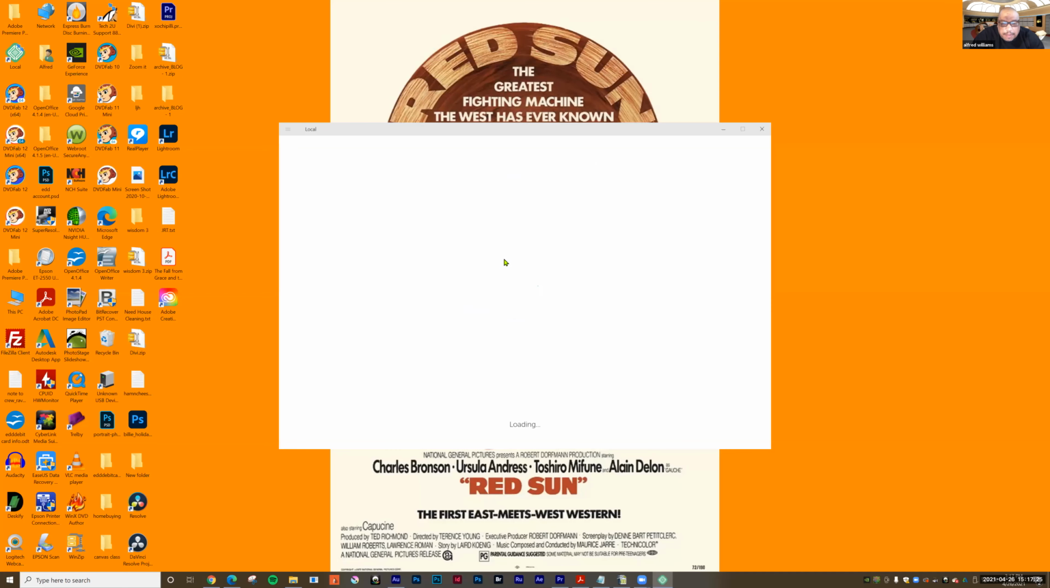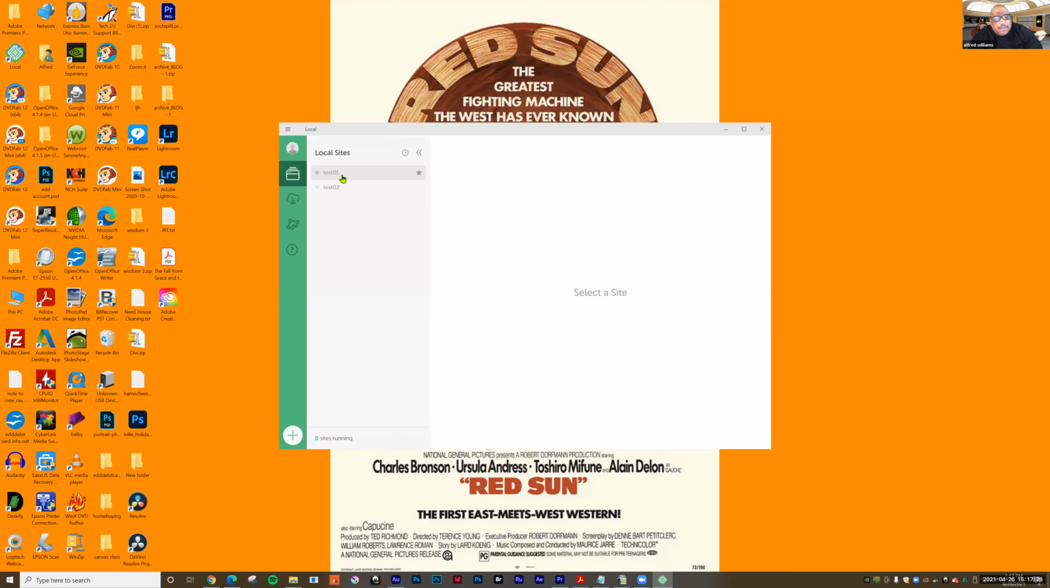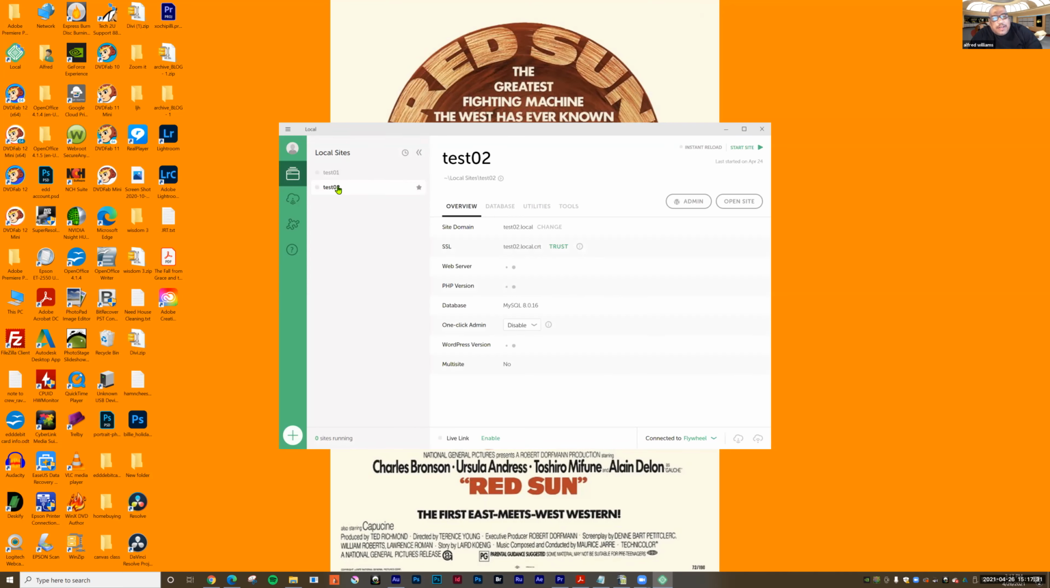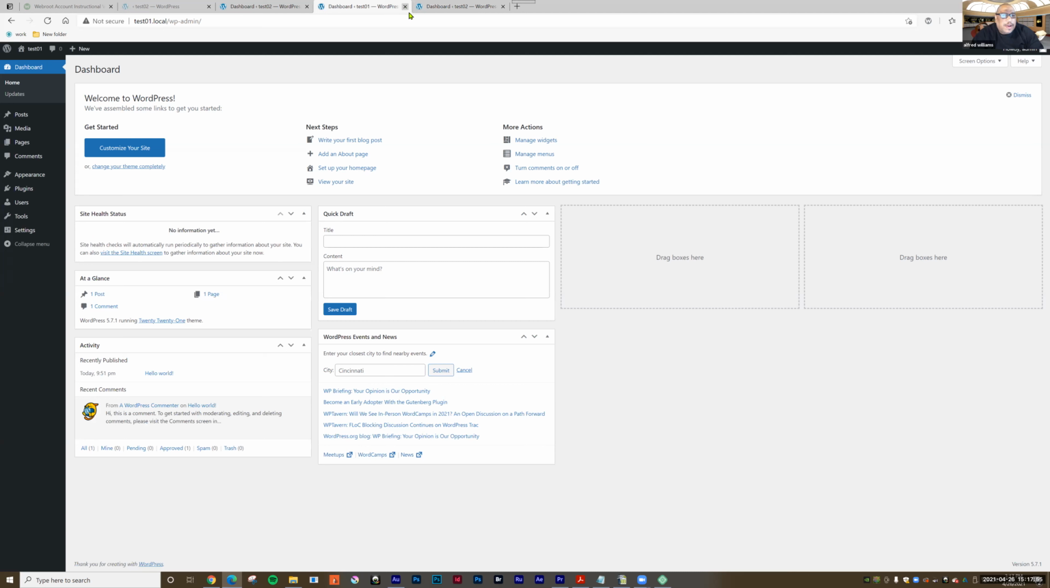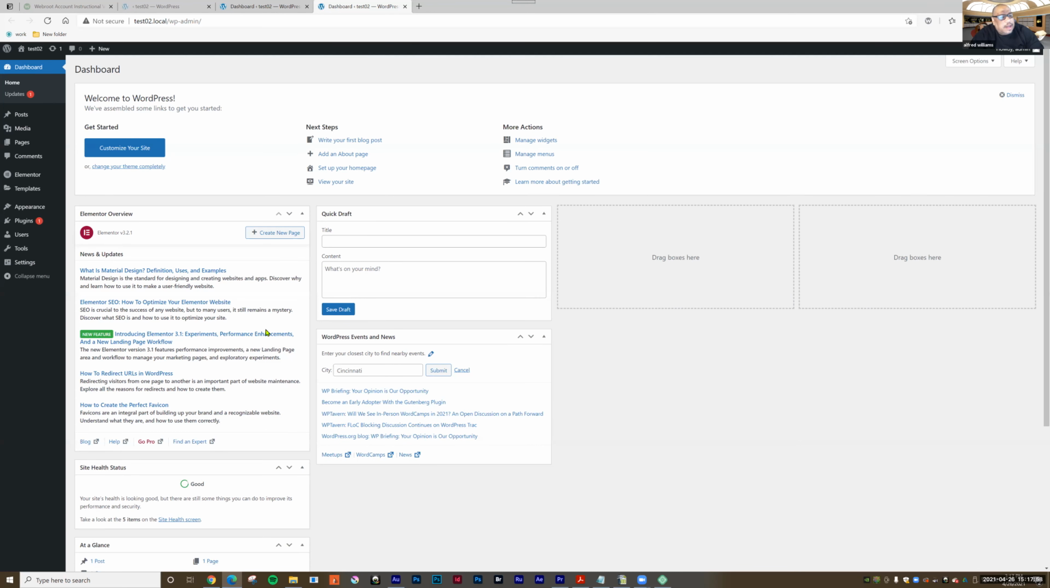Now, I've run it already a couple of times, so I have more than one site set up, but you're going to come up, you're going to select your site, and then you want to go into the admin panel by clicking admin. It's going to launch the site. And then once it launches, you're going to put in the username and password for the site. So it just came right up, but more than likely you'll have to put in a username and password. Okay. So here we are at the dashboard for WordPress.